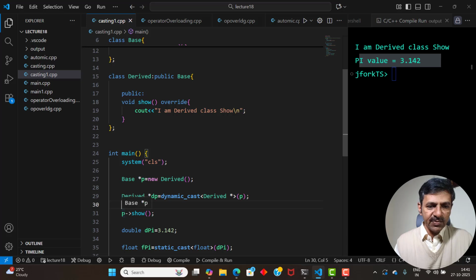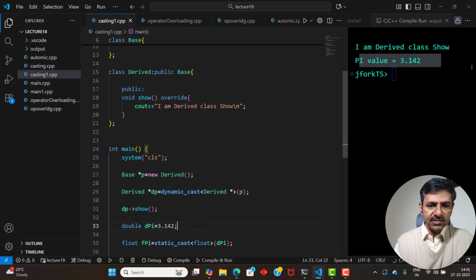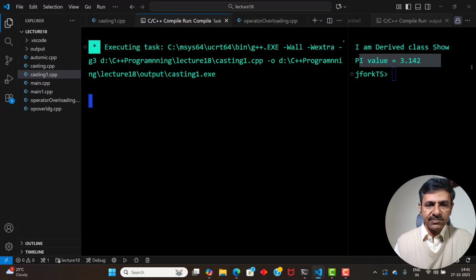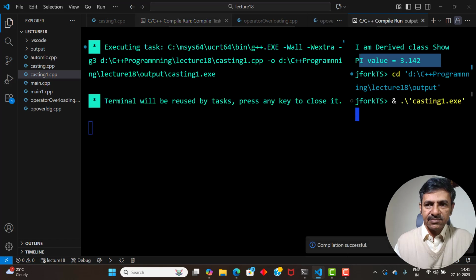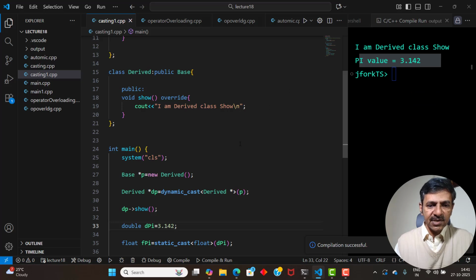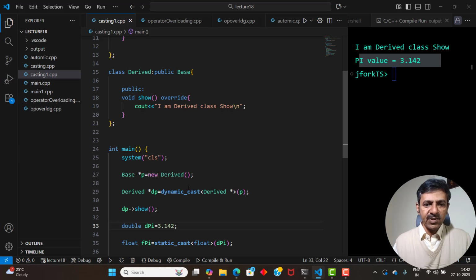And if I use DP instead of P, you will again get I am derived class show here. Correct? Do you see this happening? So here the conversion cannot be done at compile time. It cannot be a static cast. It has to be a dynamic cast. Okay, so that you must remember.